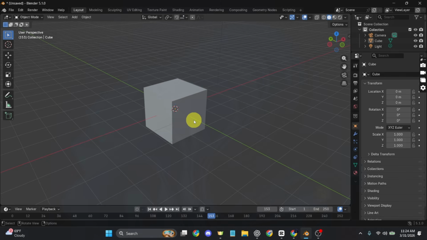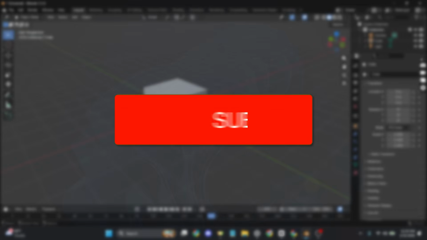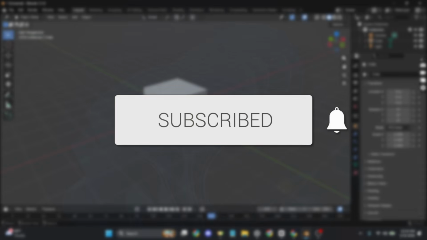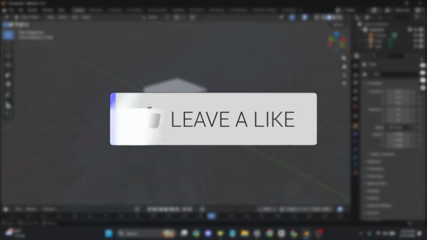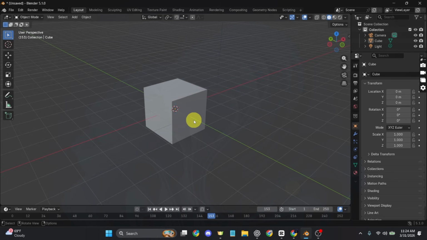In this video, I am going to show you the absolute simplest way to add color and texture to your 3D models in Blender. Even if you are brand new to 3D, by the end of this video, you will know how to turn a basic cube into a fully textured object like a wooden crate. Let's start with our cube.